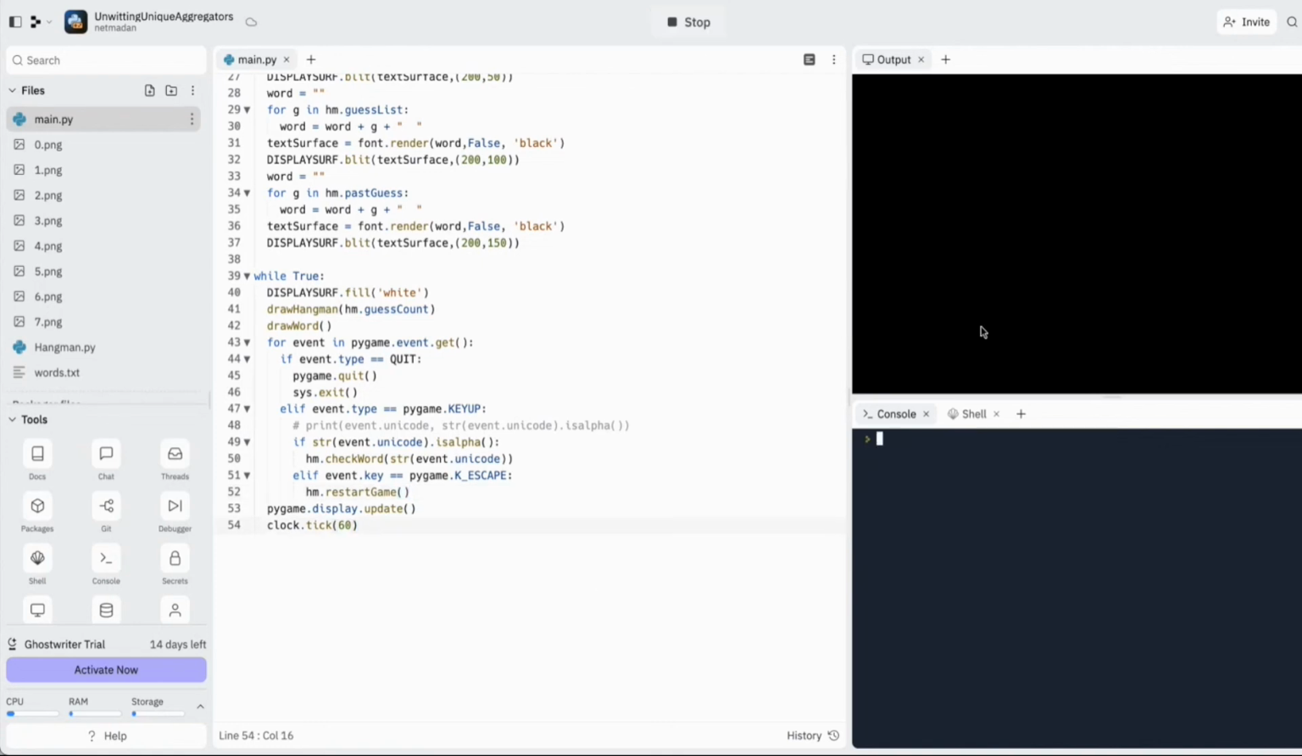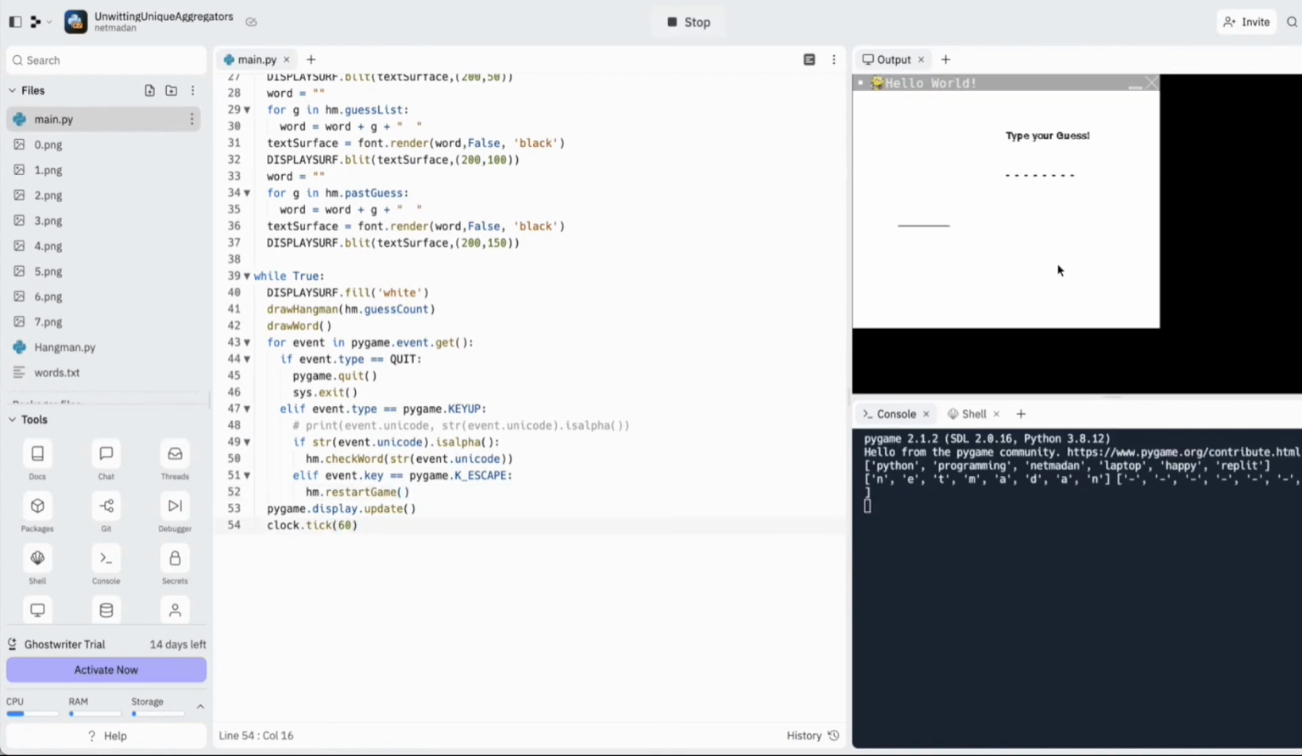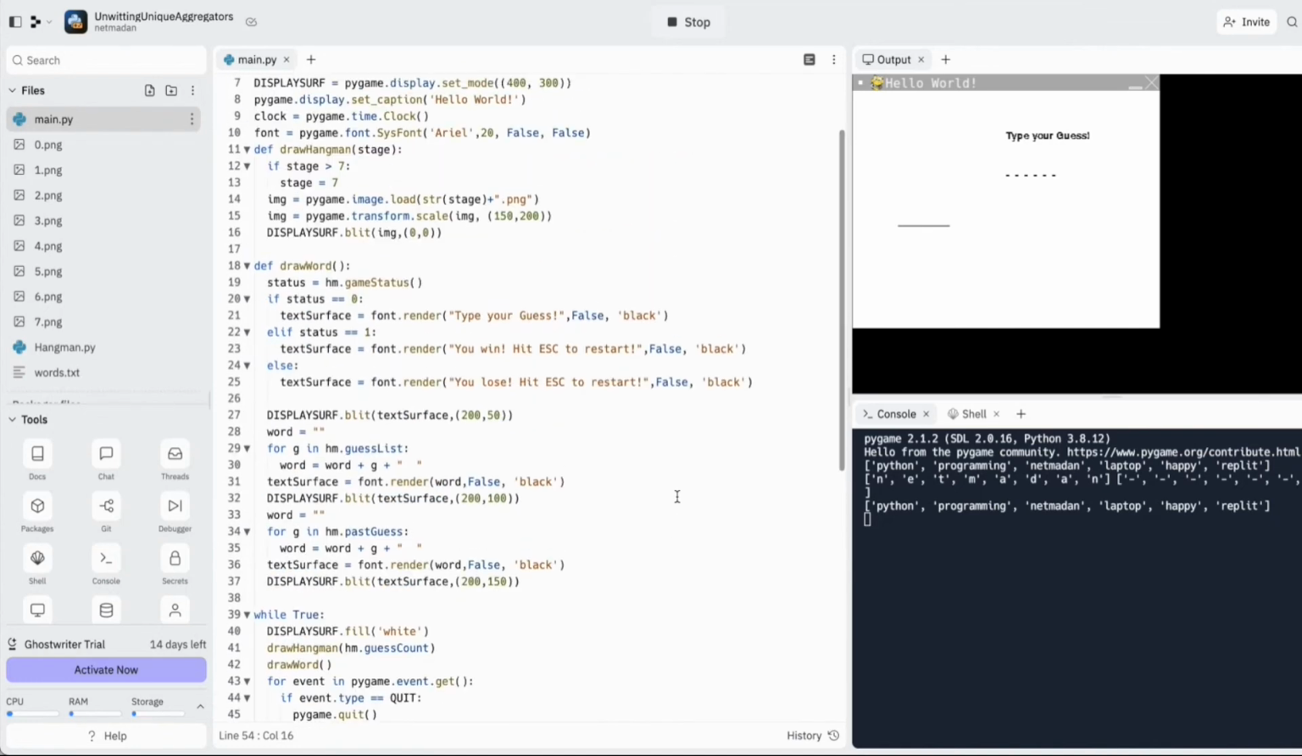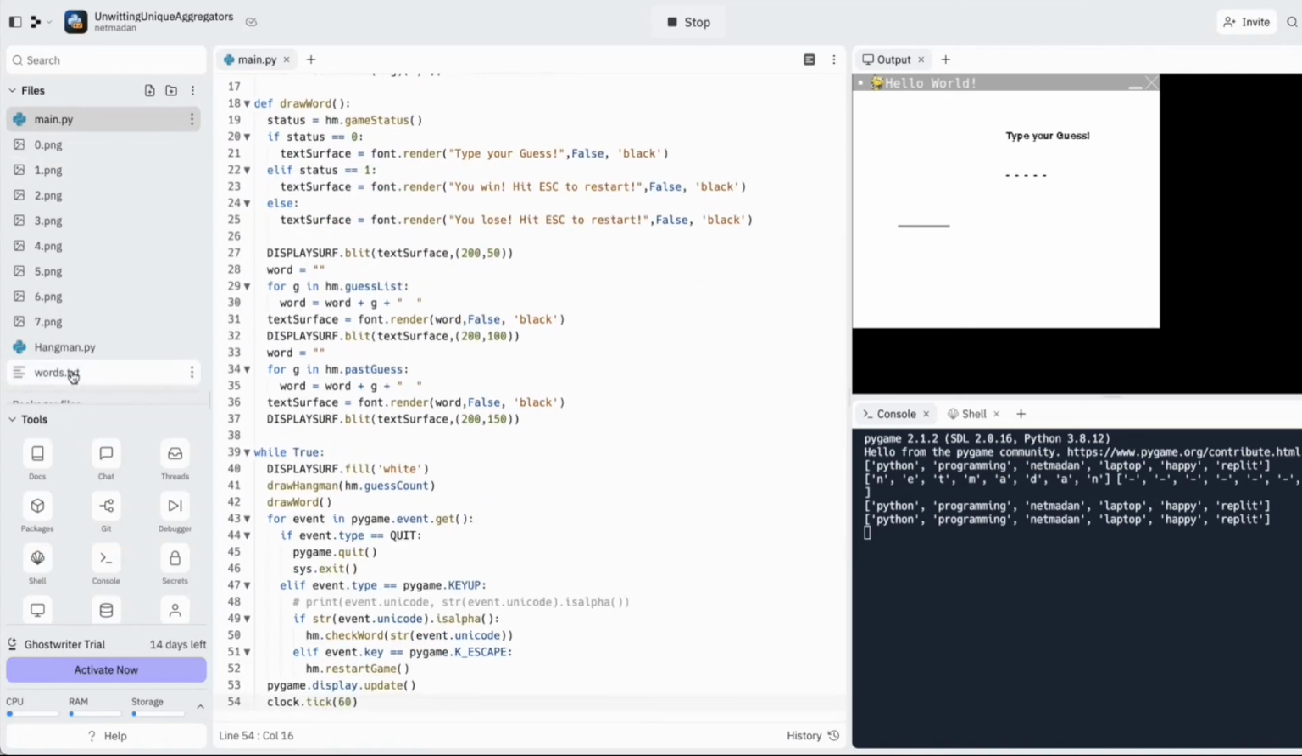So now let's stop and run this one more time. So the word is netmaten, and okay, so we win, hit escape to restart. Let's try to hit escape. Perfect, the game has restarted. And now I actually don't know what is the word that we have to guess. Yeah, so Python is the word. Okay, let's try to lose the game to check the other scenario. You lose, hit escape to restart, escape, and then a new word gets picked up.